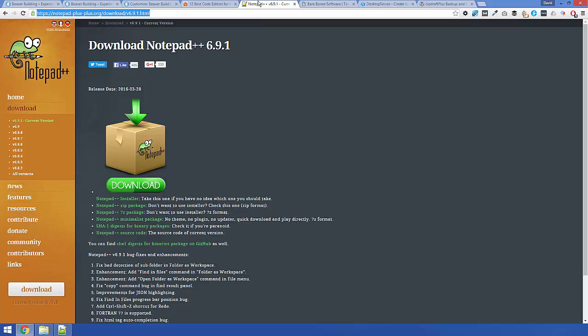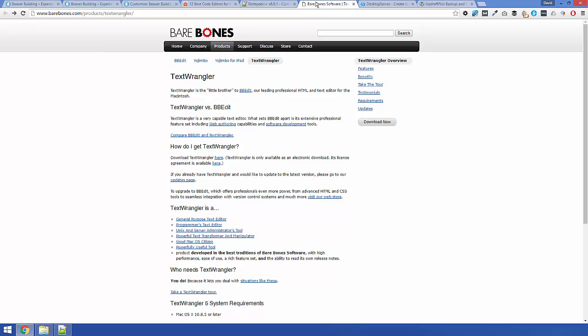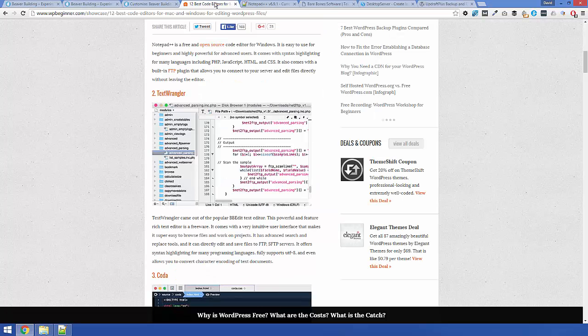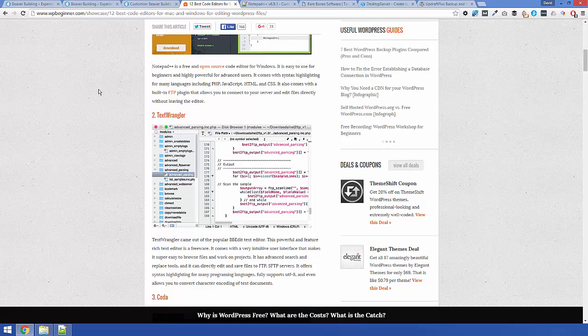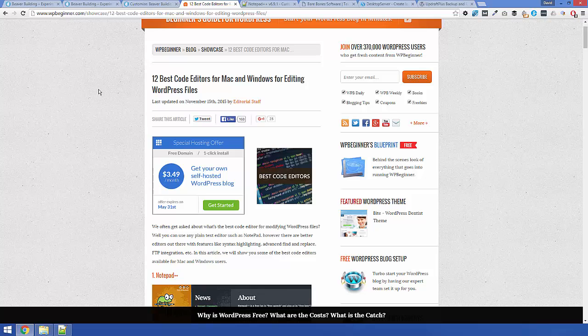If you're a Mac user, I'm not so sure. It's been a long time since I've used a Mac. I think this one by Bare Bones called TextWrangler will be fine. If not, can I recommend that you go to wpbeginner.com, and there's a great article here which gives you 12 code editors for Mac and Windows for editing files.